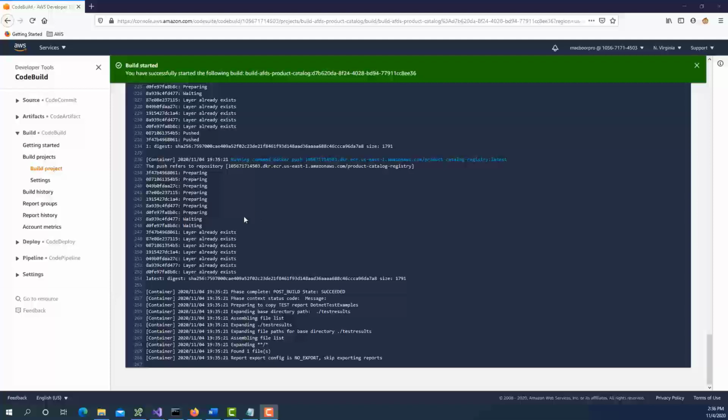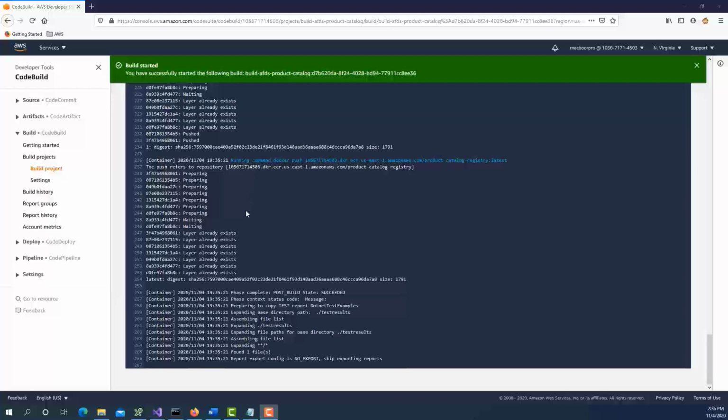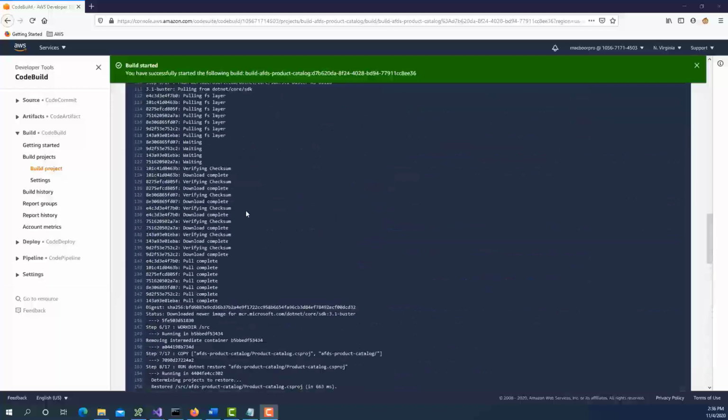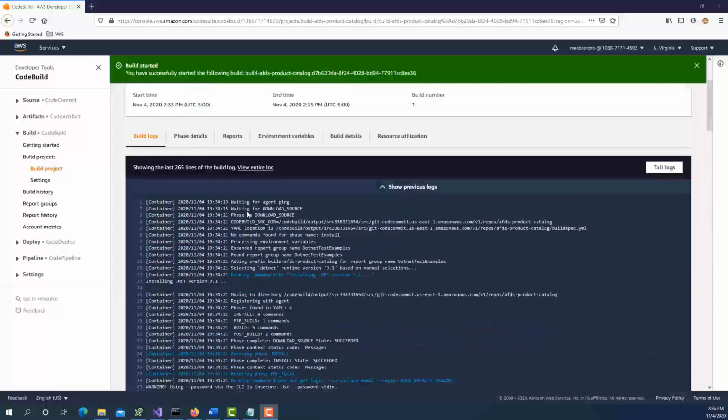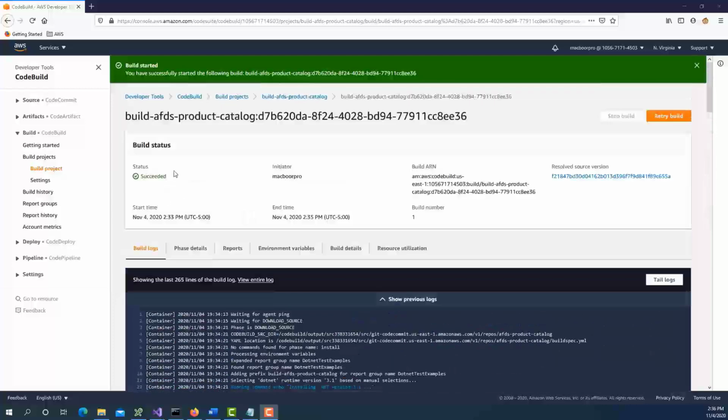Now my build is completed. Let's look at what's happened. I can see here the log of all the actions that have occurred for the build process based on the commands that were entered in my build spec YAML file. I can see here that the build succeeded.